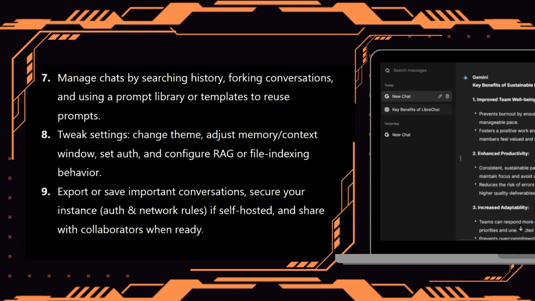file index behavior. Then export or save important conversations, secure your instance with authentication and network rules if you are self-hosting, and share with collaborators when ready.